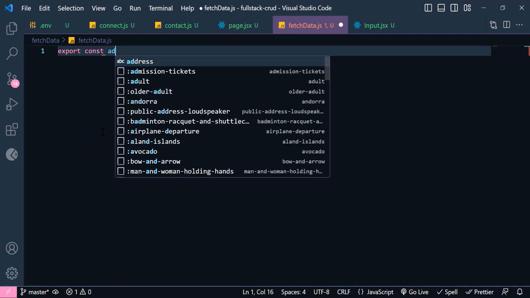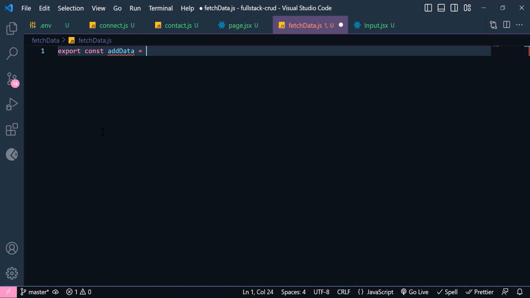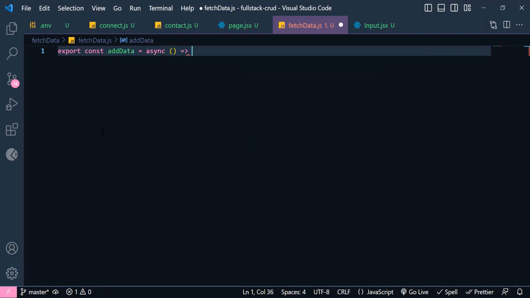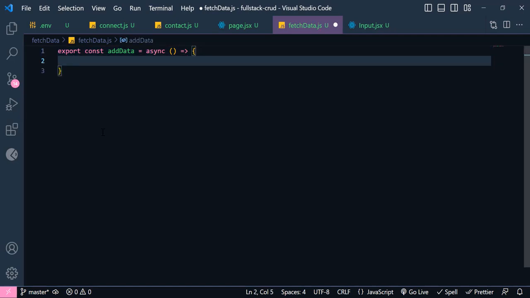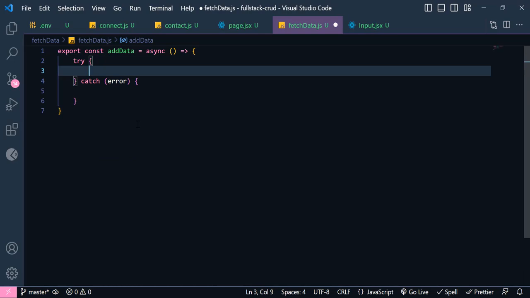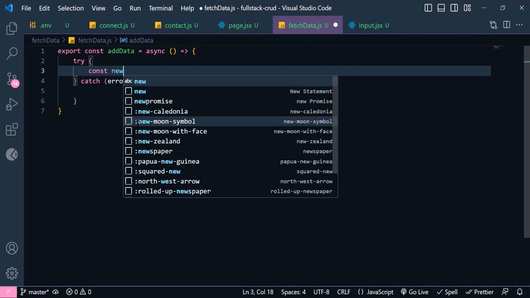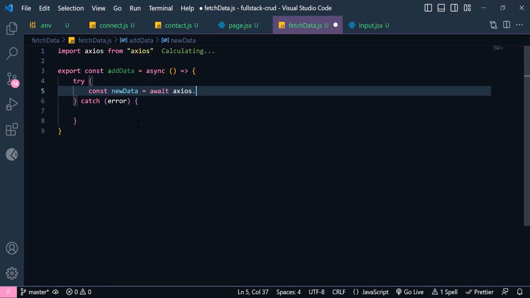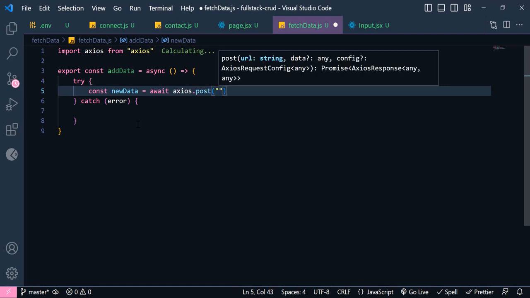I'm going to call that addData, which is equal to this arrow function. Again, it's going to be this asynchronous function. Now we need to have a try and catch block here. So we are going to use Axios in here. So I'm going to write newData, which is equal to await Axios.post, and we need to add our endpoint here.